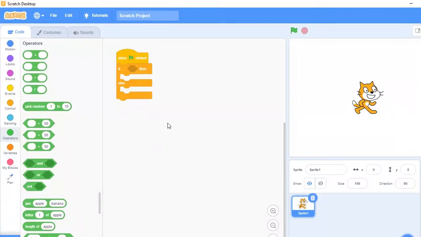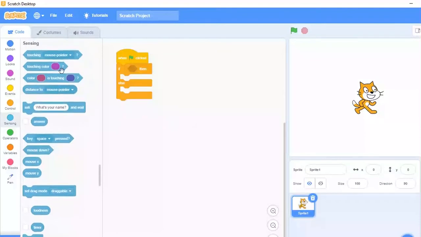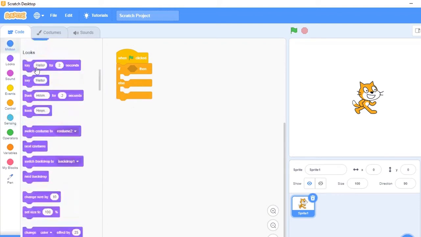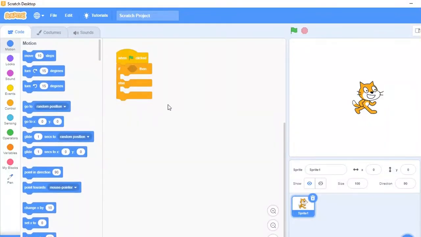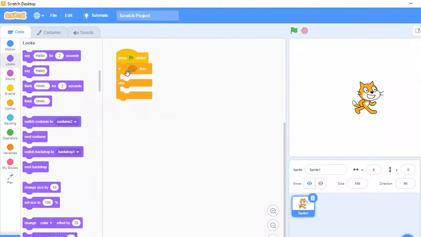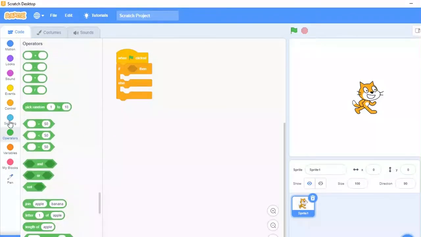Just like I've explained under sensing, all these items that we have here, touching mouse pointer, touching color, this and this, they can't stand on their own, just like the way motion can just stand, you can just attach it, and also the looks, you can just bring it and attach it there. But as far as the operators are concerned, just like I've said under sensing, you have to bring something before you add them together. And what are we going to bring? So now think of this. Now let me bring the variable.